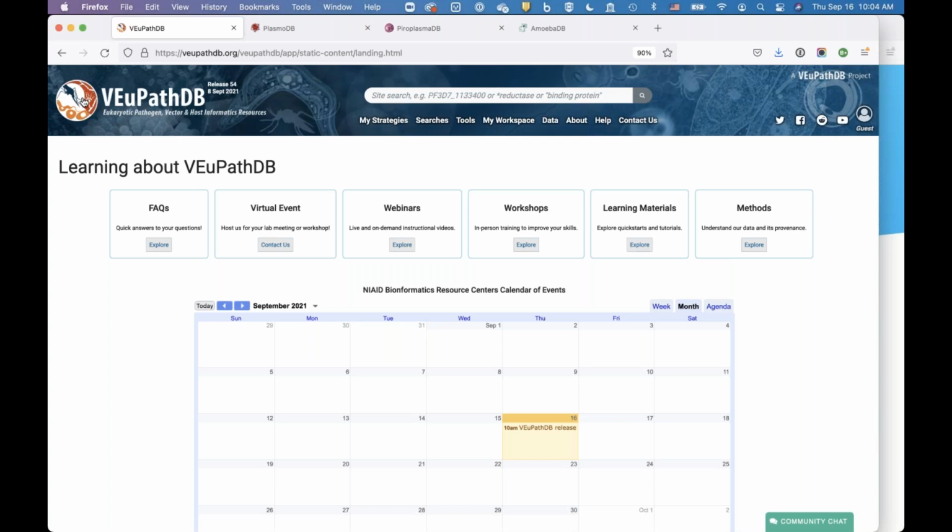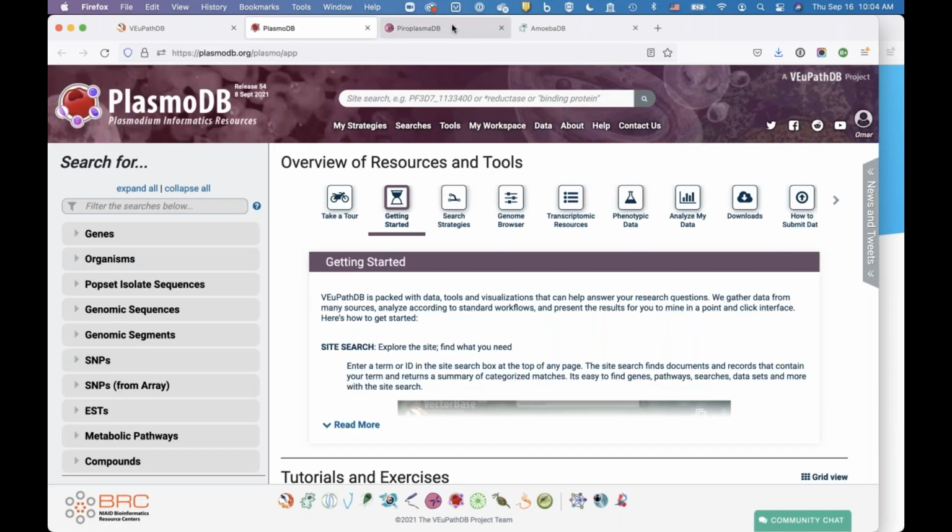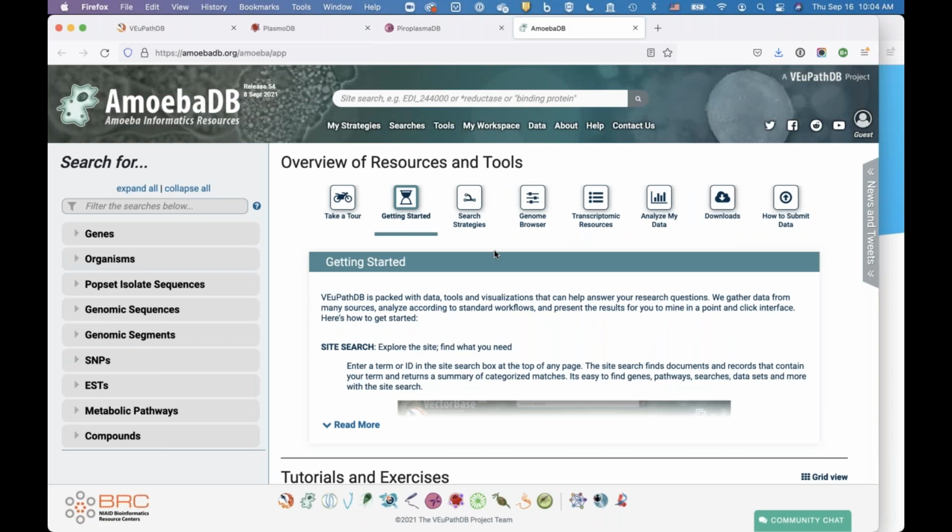I'm going to go back here to the homepage of VEuPathDB that we're looking at. The homepage of any of the component sites, whether you're looking at PlasmoDB, PiroplasmaDB or AmoebaDB, you'll notice they all look the same and have pretty much the same content. The only difference is obviously the data content. If there isn't a phenotype data set available for AmoebaDB, then you won't find phenotype data sets within this view of the data in VEuPathDB.